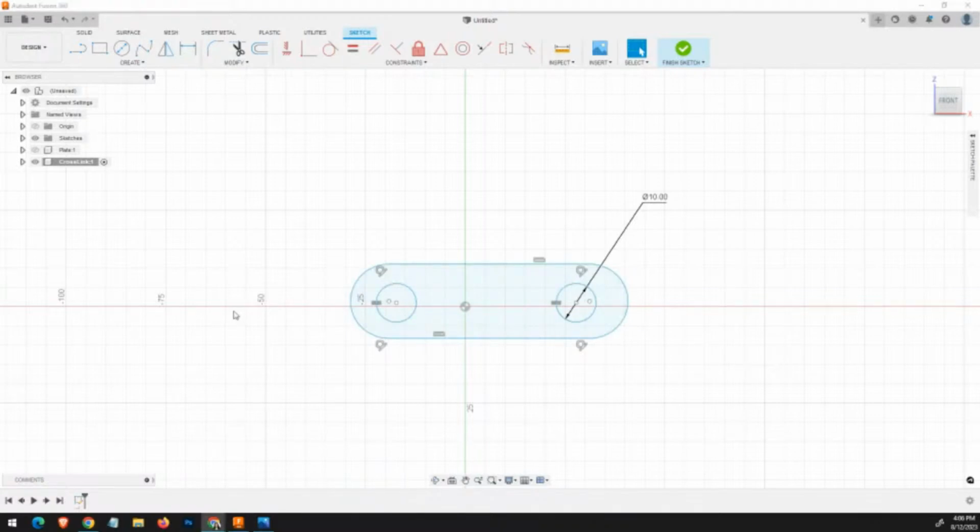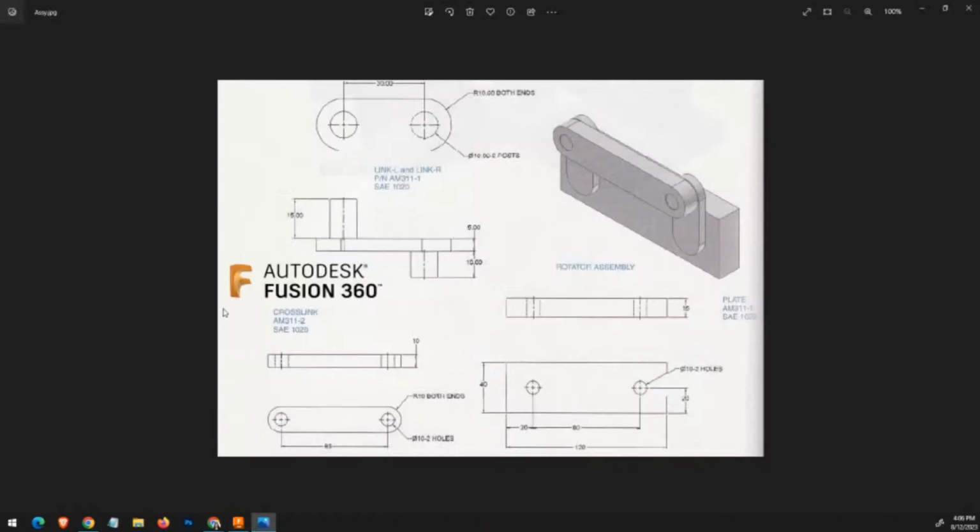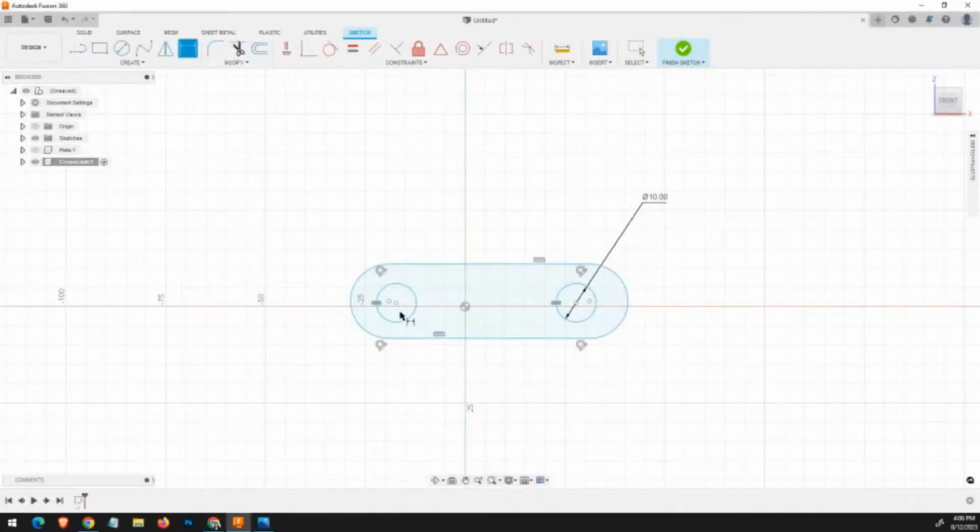So, ano pang kulang natin? Dimension. So, distance ng dalawang bilog is 80. From this to this. 80.